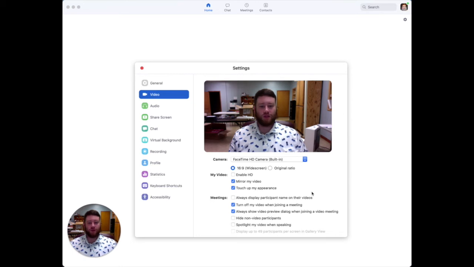Video is an important part. If you have different web cameras, you can choose which web camera you want. For the video, you can enable HD. You can mirror your video and touch up your appearance.